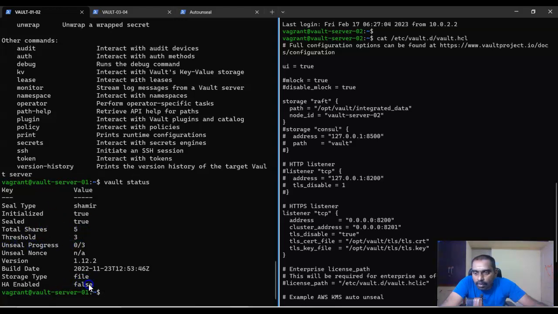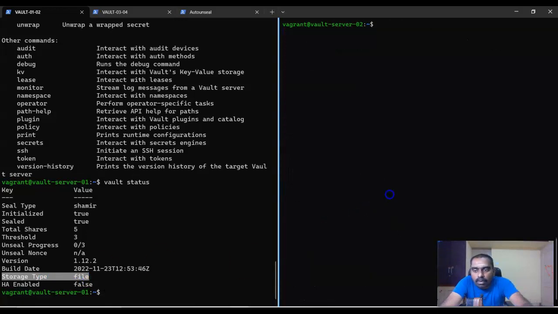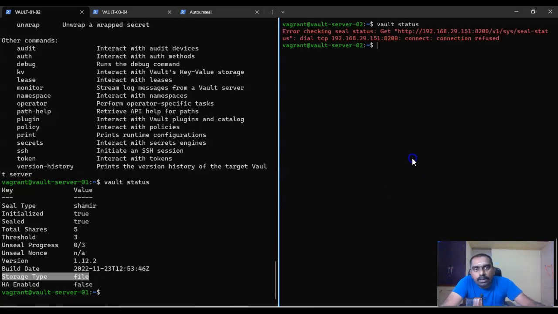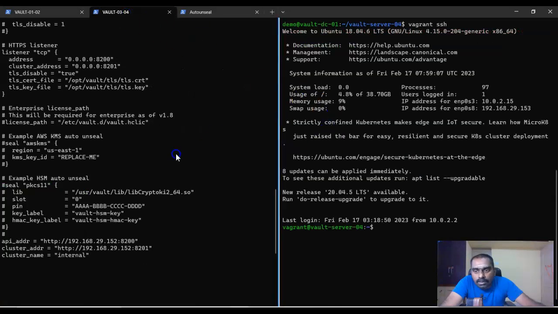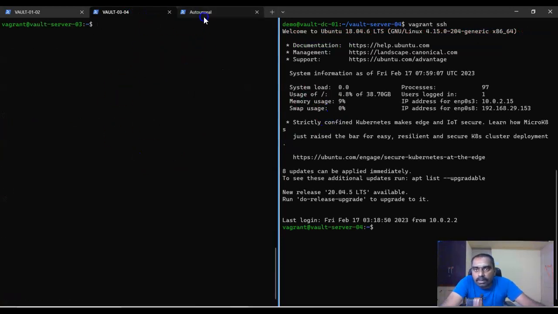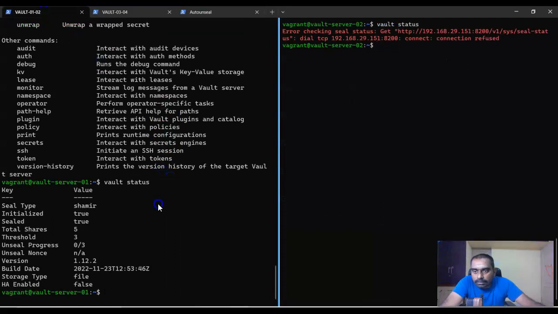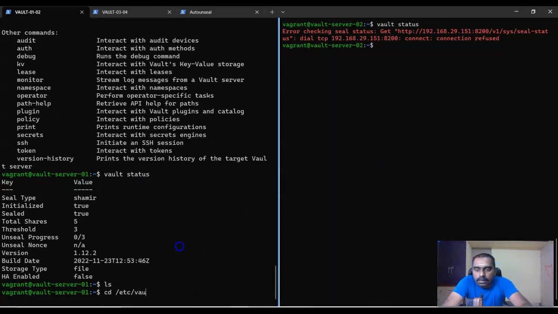And this is important, something we need to know: HA enabled is false. HA enabled is false because we are using the storage type file, and when you use file storage, you will not have high availability. But the other 3 nodes are configured with the Raft protocol, and we need to start them. I'll initialize them from the start and we'll see how this works. Let's go to the Raft protocol. See, you have a seal key here, in /etc/vault.